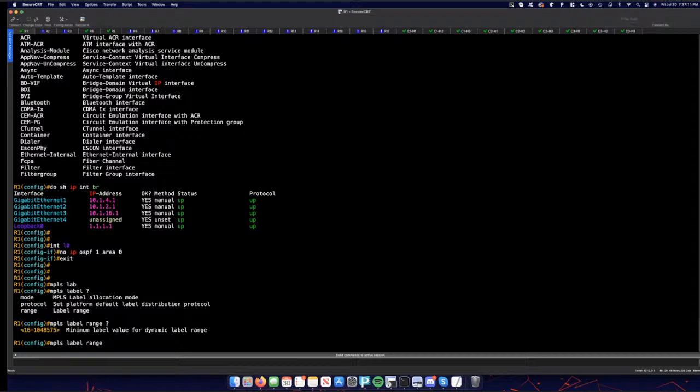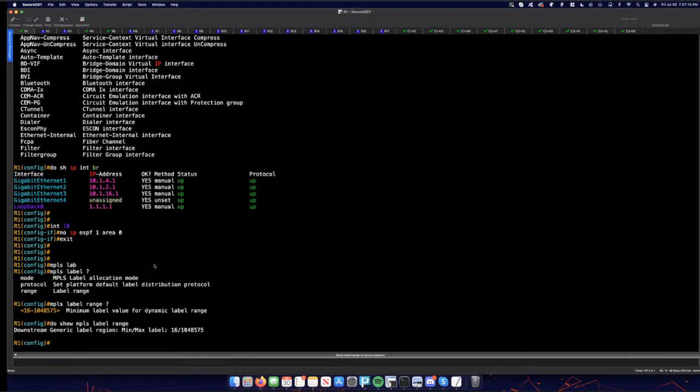But changing the label range, and you can see what it is by default, show MPLS label range. By default, the lower bound is 16 and the upper bound is 1,048,575. And that's a lot of labels. And you can keep it that way, and MPLS will work just fine.